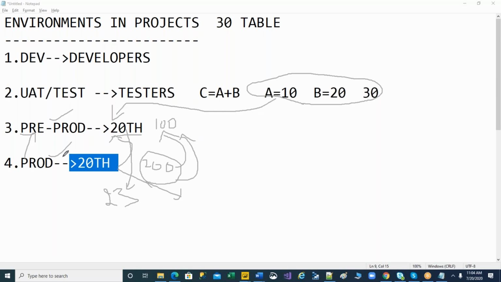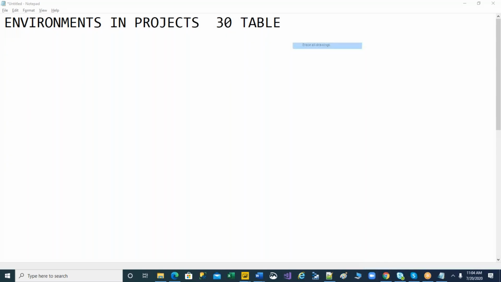So why are we actually moving this to pre-prod? To make one more level of check: whatever logic you have prepared, is it working on the actual data or not? Once it is working on the actual data, they will try to move this to the production environment. So this is the complete knowledge on the environment. This is not part of Power BI, but everyone should be aware of this.